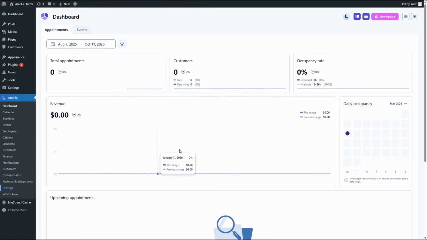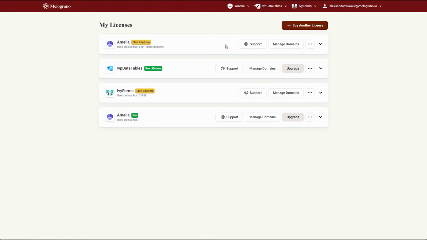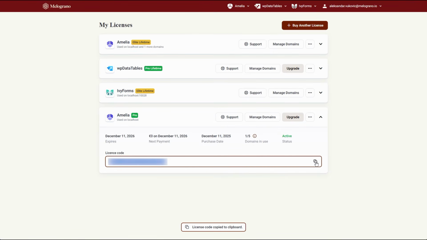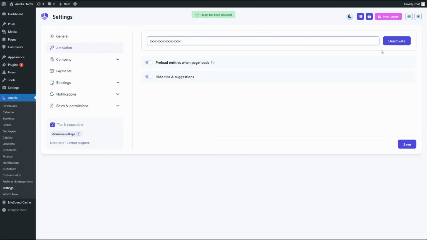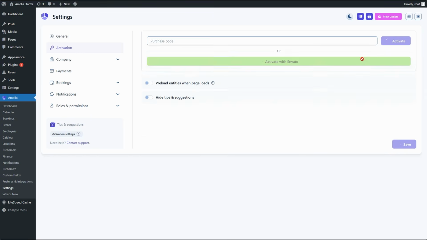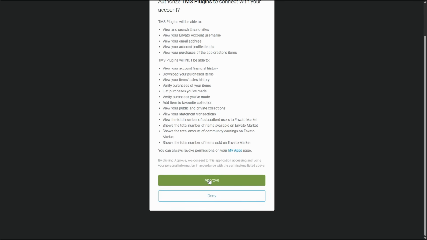To do that, go to Settings and open Activation. Copy your purchase code from your store account and paste it into the corresponding field, then click Activate. If you purchased Amelia through Envato, you can skip the purchase code field and simply click Activate with Envato. You'll be redirected to Envato, where your purchase will be validated after logging in.